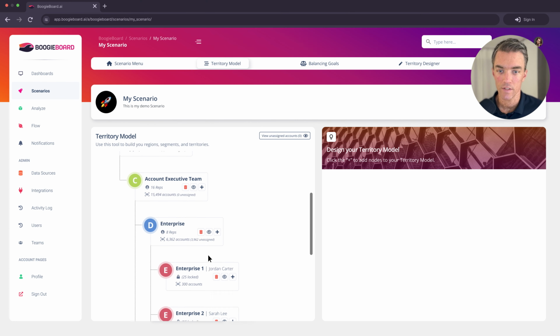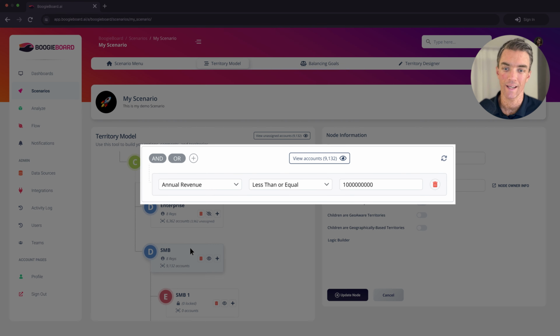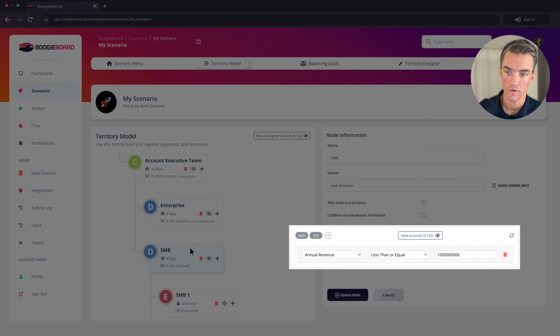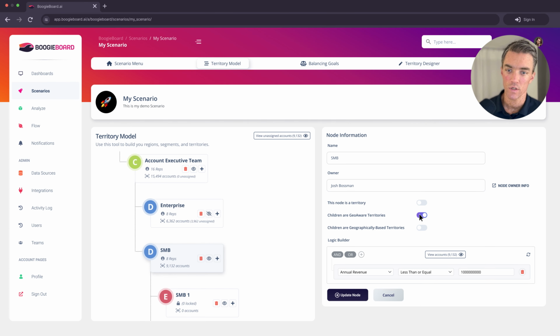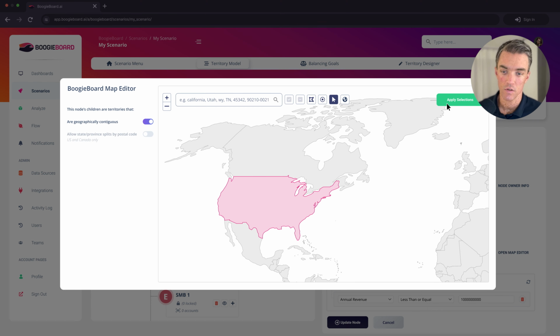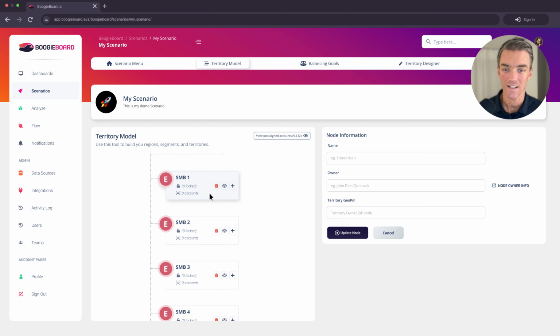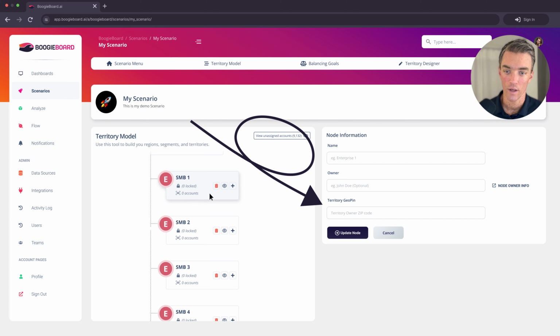Okay, back in territory model to create our SMB territories, which target accounts with under $1 billion in revenue. In SMB, we use a geographical territory model, and all of these geographies are in the United States. So I'm going to create my 8 territories here, and I'm going to drop geopins as the territory epicenters for SMB.